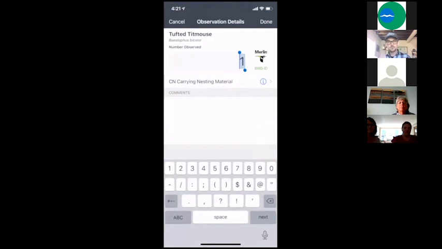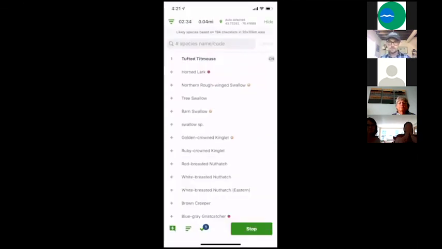You can just tap on done. And then it's really nice because it didn't used to do this, but you can actually see on the right-hand side of that same column with tufted titmouse, it now shows the breeding code, CN.